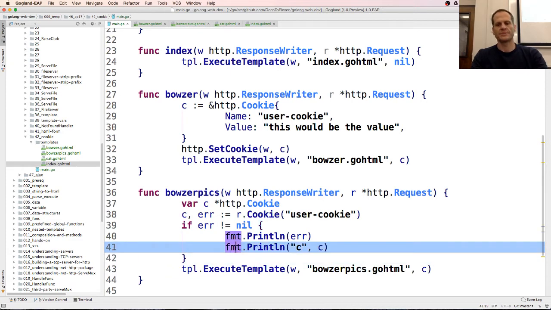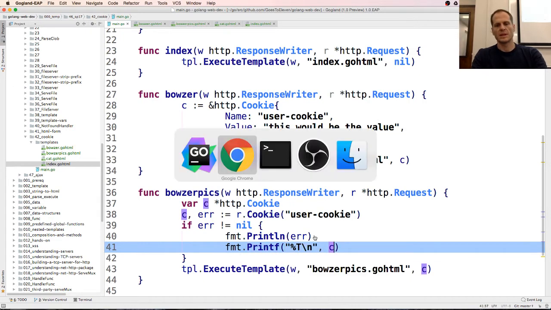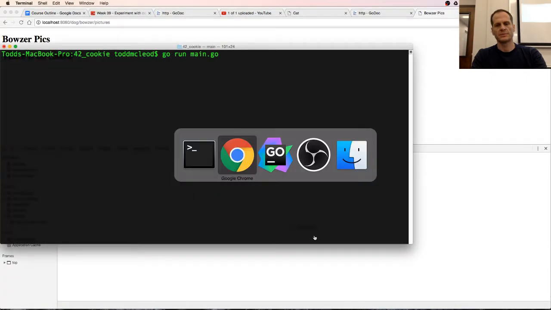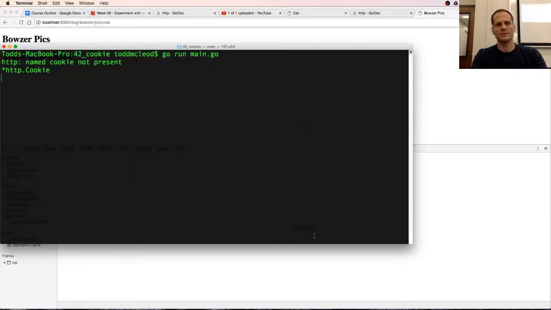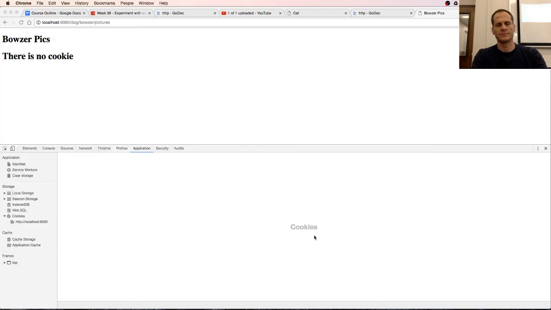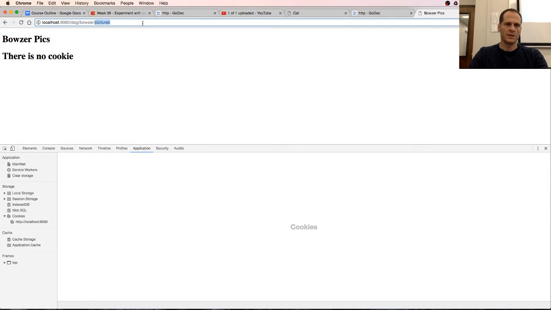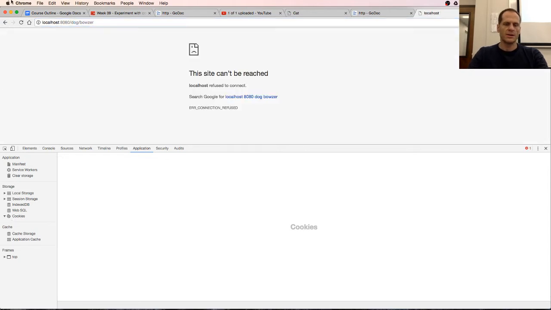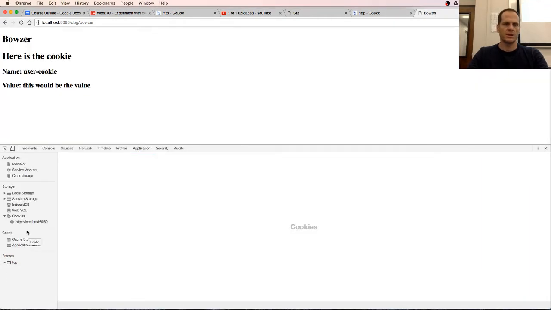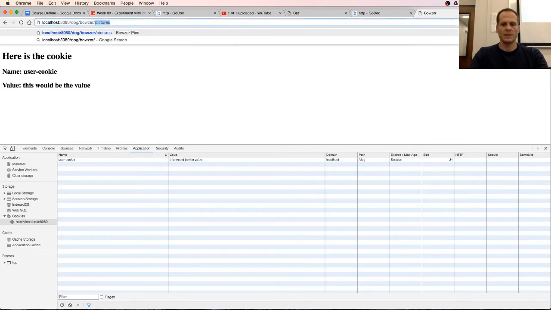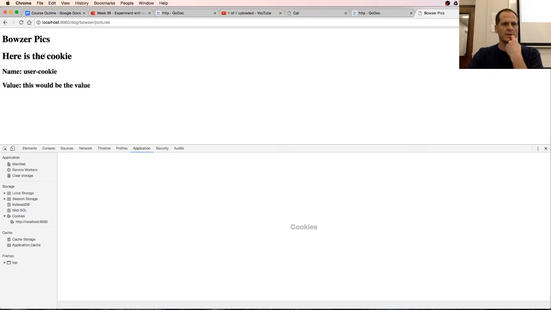Print out type of C. Type pointer to a cookie. But then if we go back and we look at this, dog Bowser, oop, I'm not running. Put the cookie there now. Dog Bowser pictures. And here's the cookie.